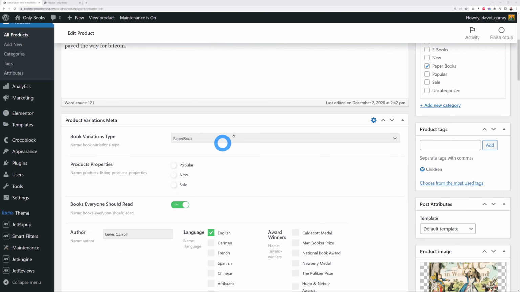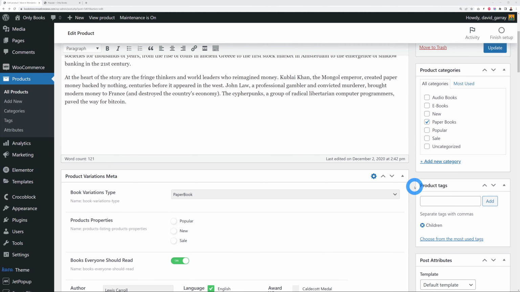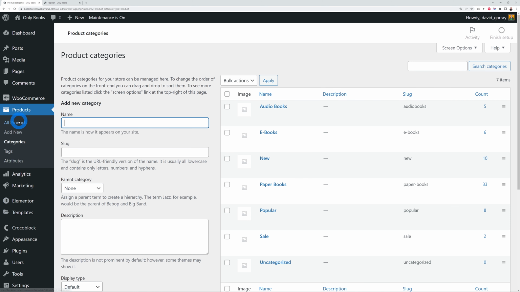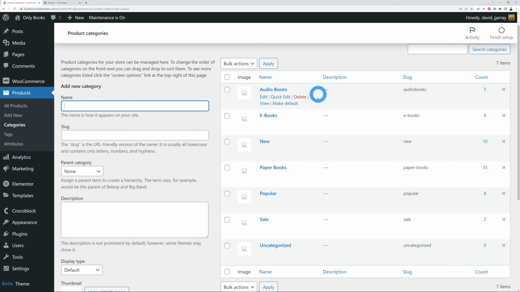And obviously all the content here, all the specs need to be taken care of. Okay, so first let's take care of our product category. So this would be step number 1 normally if you set up this website here. Okay, so for this we have products here. We go into categories. And as you can see, at the moment we have audiobooks, ebooks, paper books, but also new, popular and on sale.